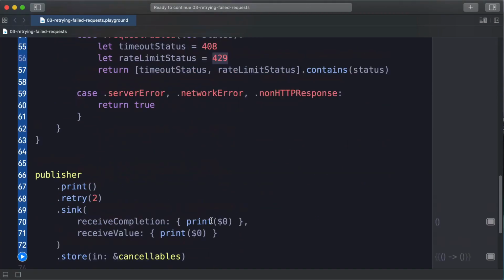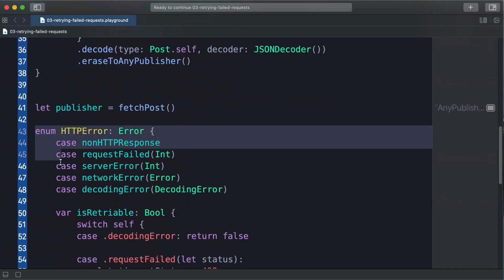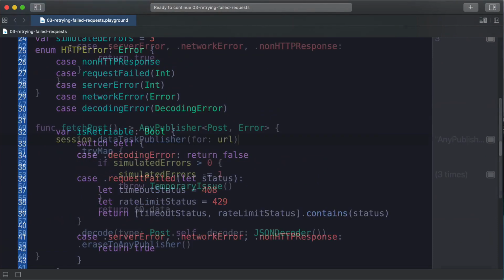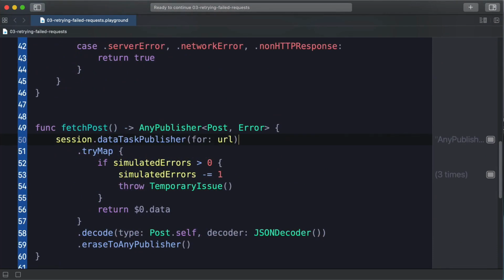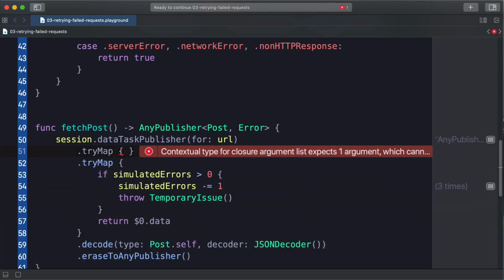Okay, so going back to our fetch post method here. I actually want to move this HTTP error up above this fetch post method. So what I'd like to do is translate these HTTP responses into these HTTP errors that we're seeing. And as we saw last time, we had to use TryMap to convert the data into an HTTP URL response. And that's usually what we want to work with.